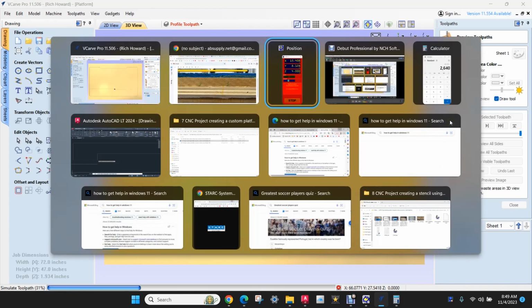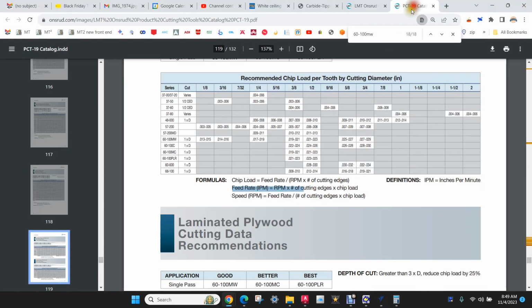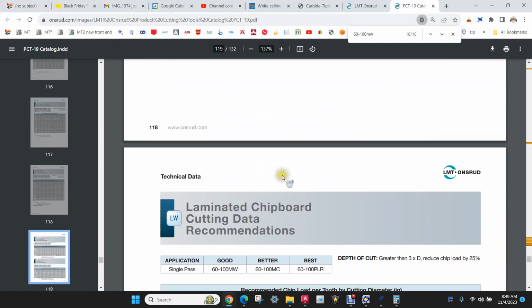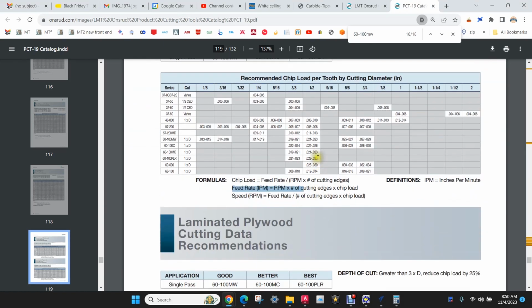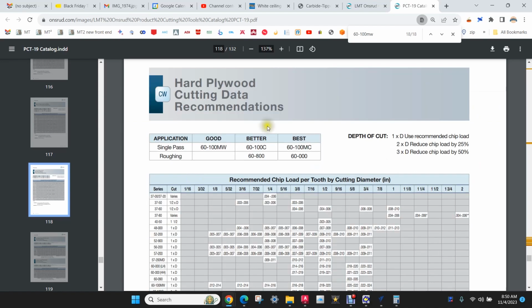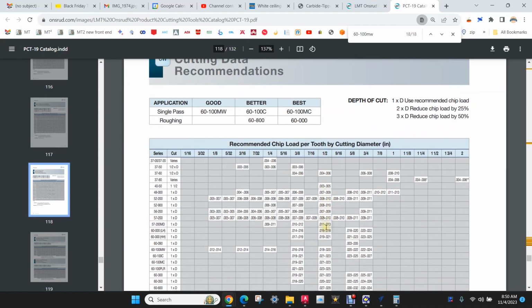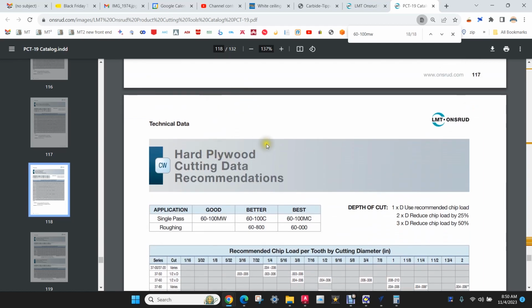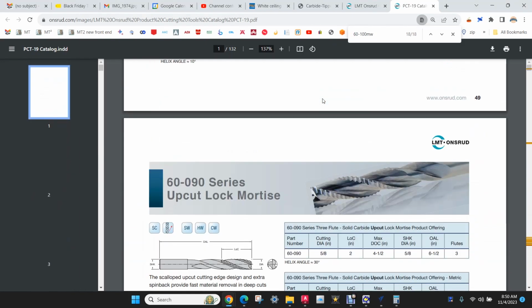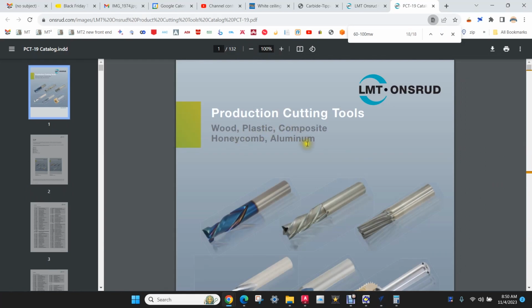Now, the Onsrud catalog is really helpful. That's here because of the chip load calculator and the formulas. So I am using the laminated chipboard, and all of the chip load is coming into the same variables, into the same range. With my lack of experience and substantial ignorance, I'm not necessarily defining a major difference between hard and soft wood and plywood and laminated, etc. This catalog's really helpful. Control home, wood, plastic, composite, honeycomb, and aluminum.